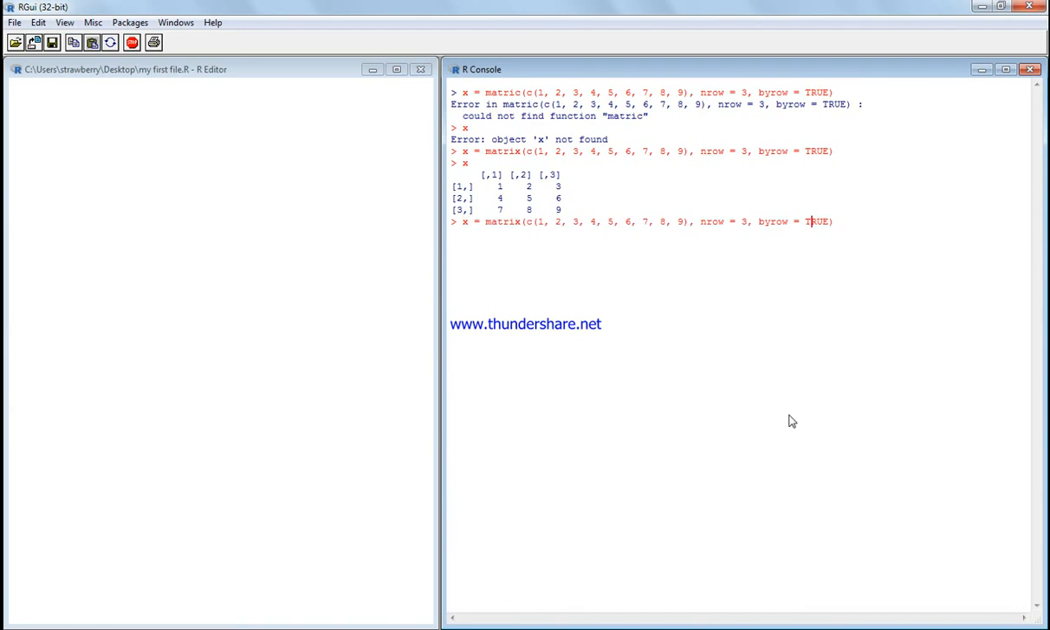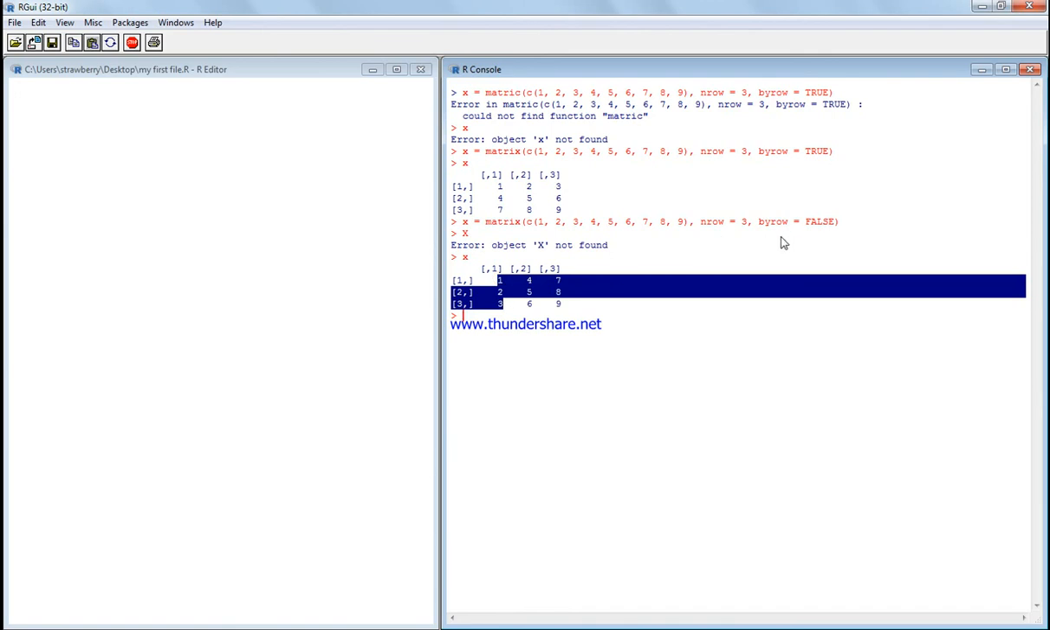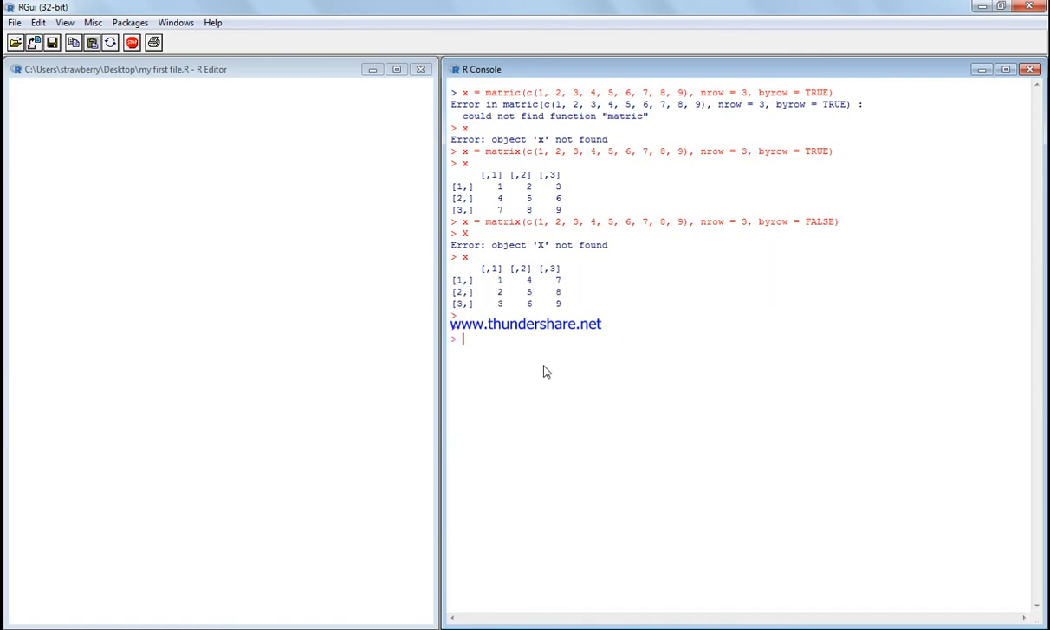If we put FALSE here, and we look at x, it is case sensitive, you can see 1 to 3 now runs down the column. So byrow equal FALSE is by column, the default. Okay, this is x. If we say x[1, 2], it is 4, which is correct: the first row, second column. And if we say x[c(1, 3), ] we want those rows, as we saw before.